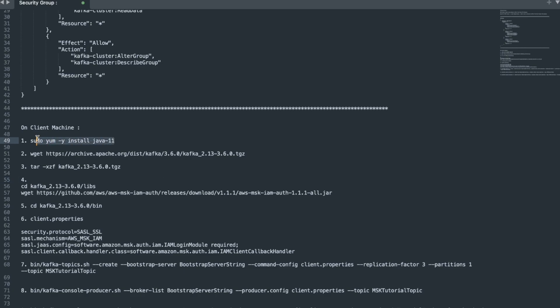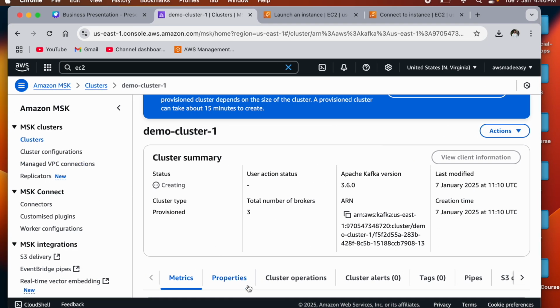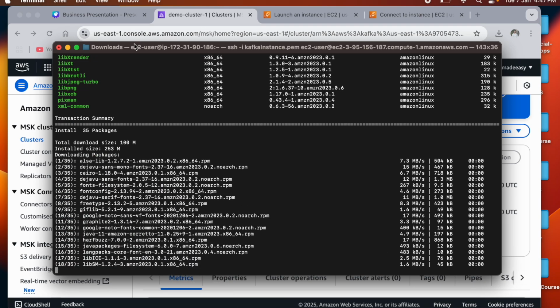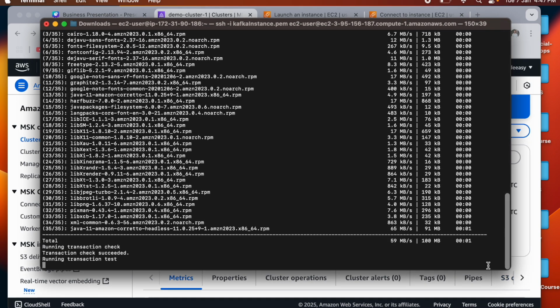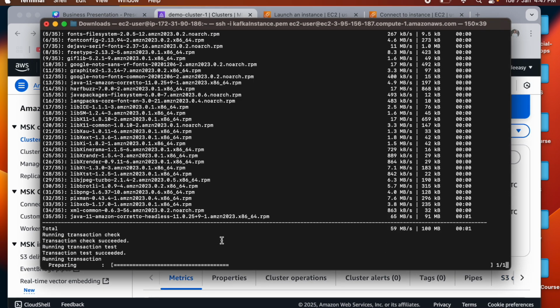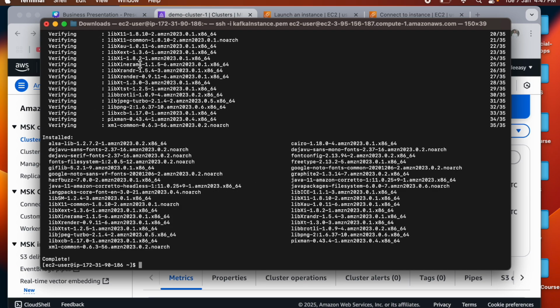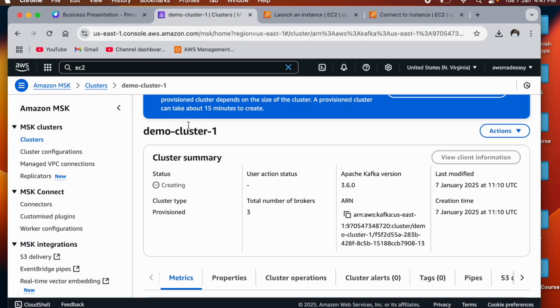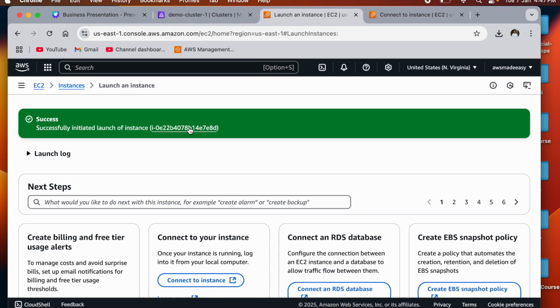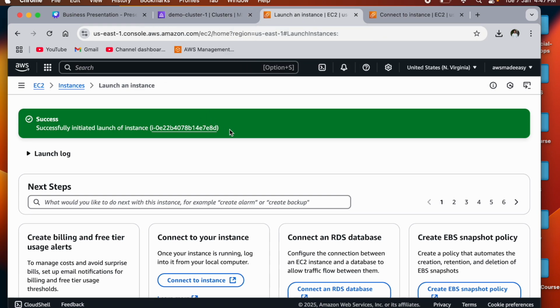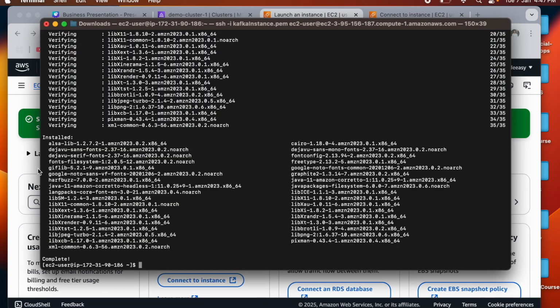Firstly, let's install Java on this EC2 machine. Just so that I'm clear on the steps that I'm doing, this EC2 instance is not our Kafka cluster. The Kafka cluster is what we are creating in AWS MSK. This EC2 instance that I have created is to run my producers and consumers for my Kafka topics. In order to run these producers and consumers, I'm just installing Kafka on this machine. Okay, so I have installed Java.